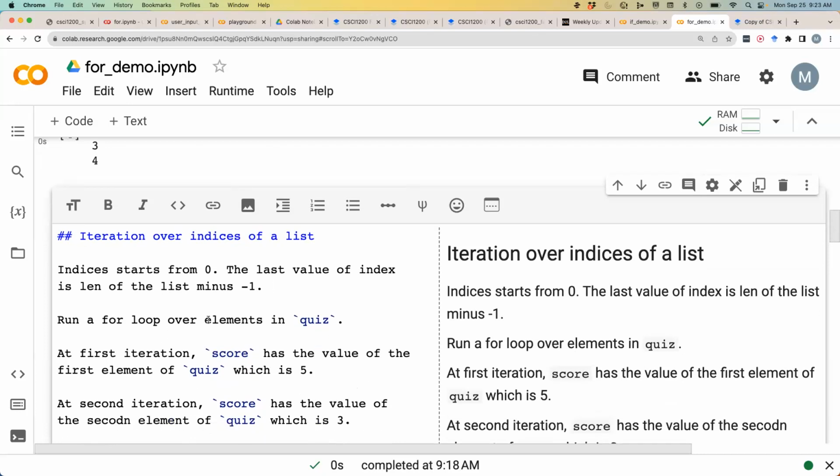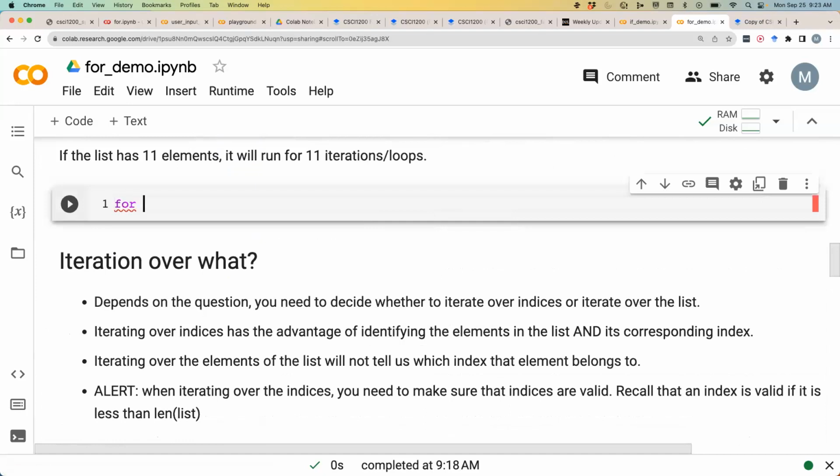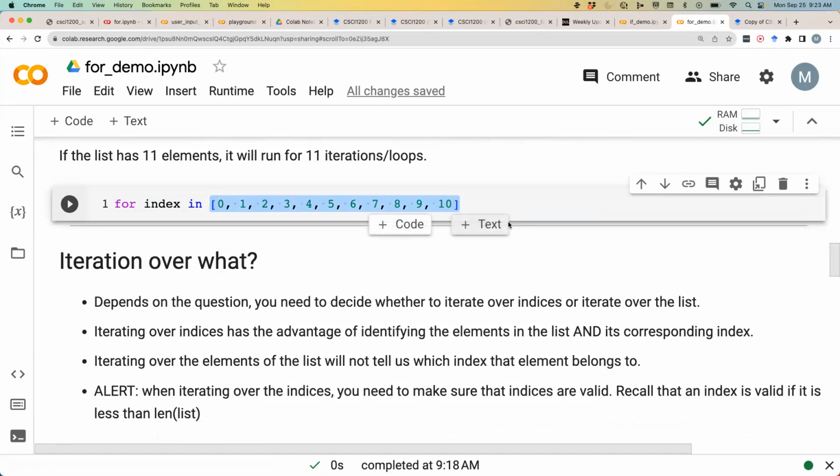All right. So we're going to run a for loop over the indices of quiz. We're going to change this later on. So we're going to run for index in, and we start with 0, 1, 2, 3. Suppose there are 11 quizzes, 4, 5, 6, 7, 8, 9, 10. Now I'm not iterating over elements in the list. I'm iterating over the indices of the list, which start from 0 and end at the 10th.